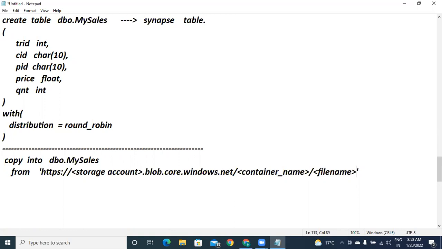Now I'm going to modify this. In the place of storage account, I am giving my storage account name. Suppose my data lake storage account is mystorage101, dot blob dot core dot windows dot net, slash container name. Think that the container name is mydata. Suppose I have a file here, sales.txt or CSV. Any delimited file should be there. In this way, you have to give the file path.